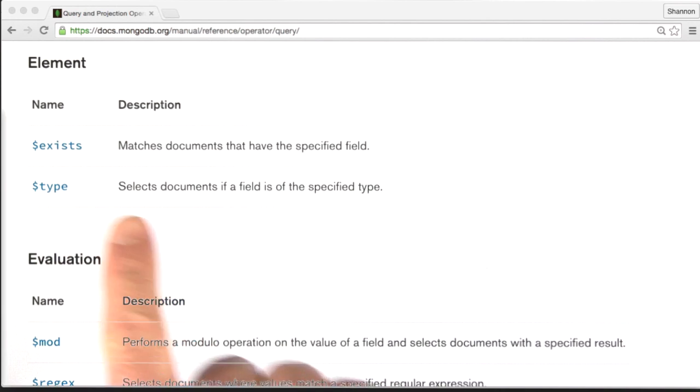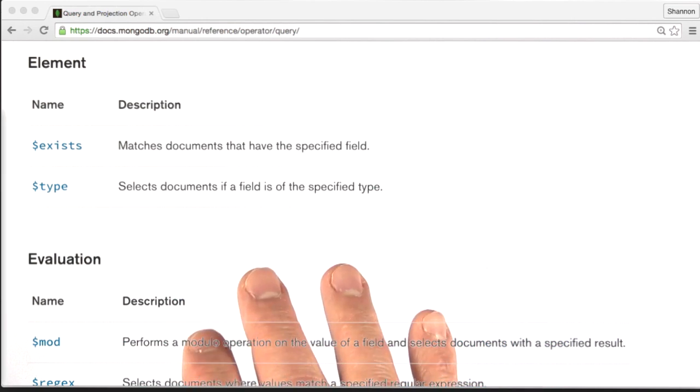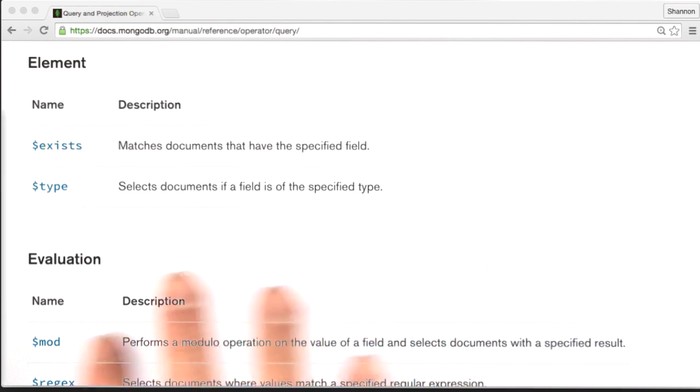So the operators we're going to look at are $exists and $type. $exists allows us to match documents for which a given field either exists or doesn't exist, depending on what we set the value of the operator to. So let's take a look at an example.